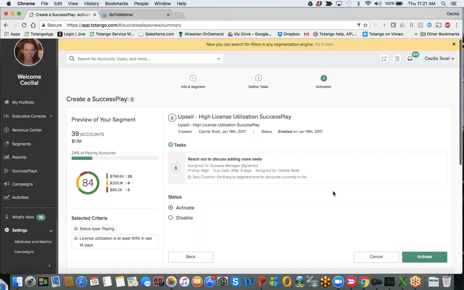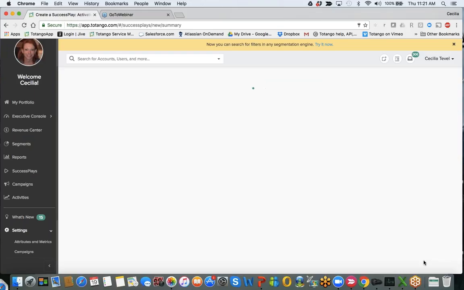It's going to arrive in their notification center through my portfolio, and it's also going to have an email associated with it. So I'm going to save that as disabled. Again, this is your internal facing process, and you can build these processes for any type of program that you're running. It can be an upsell program, expansion program, renewal program, anything related to revenue generation.